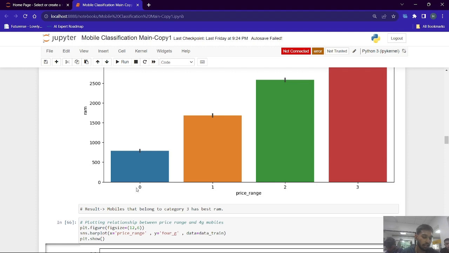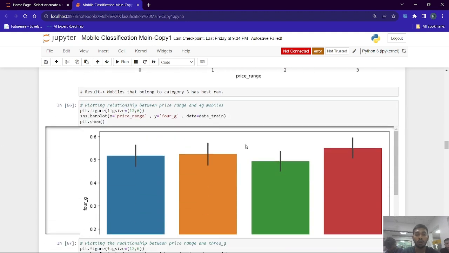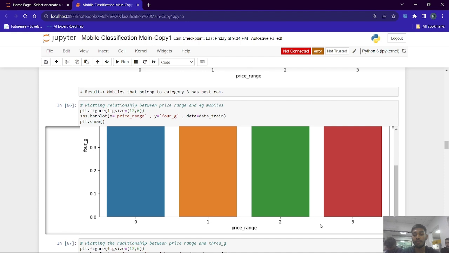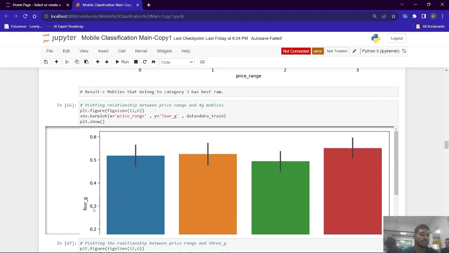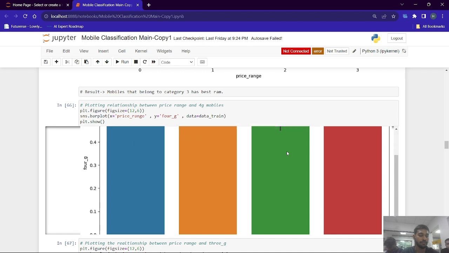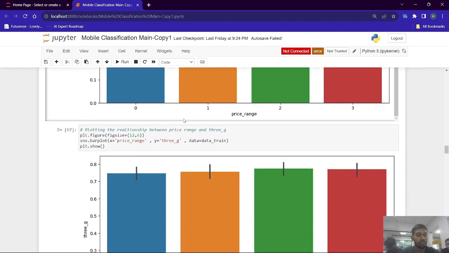Again let me tell you that 0 is a very low price range, 1 is medium, 2 is high and 3 is very high price range. Now here I am plotting the relationship between the price range and the 4G mobiles. Here again in the x-axis I have my price range, and in the y-axis I have my 4G mobiles. So it shows that the mobiles which belong to category 3 have more 4G mobiles.